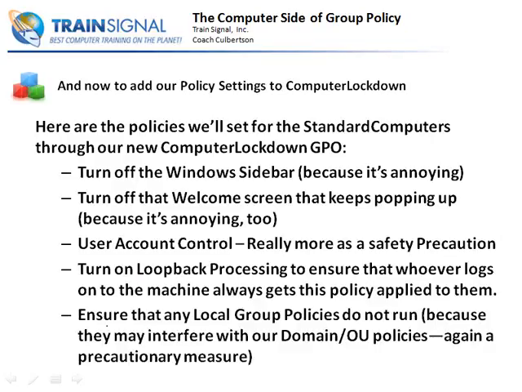But one more thing: I want to ensure that any local group policies do not run. And here's the reason for that. Local group policies might interfere with our domain and OU policies.